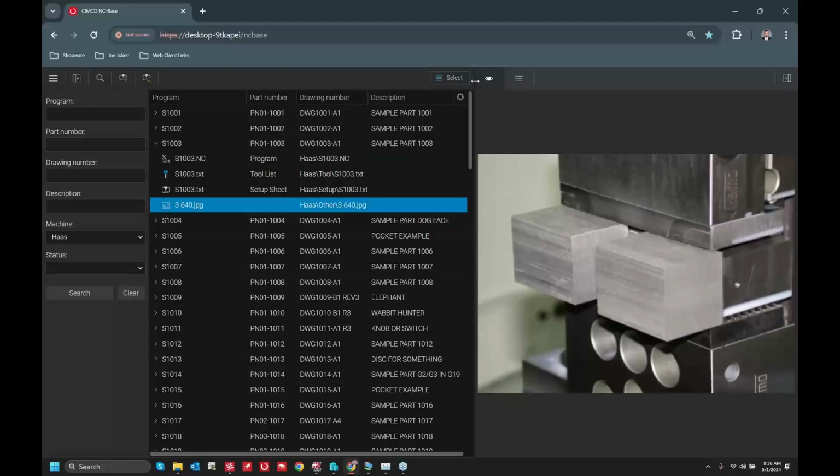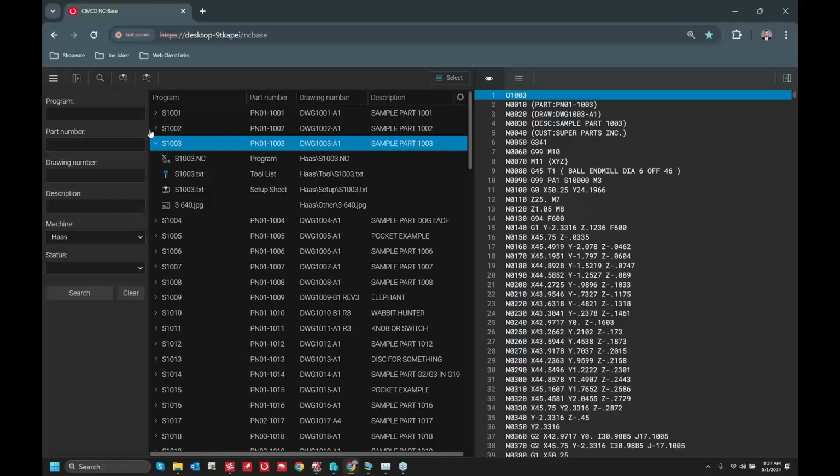It's all going to be displayed, whether that's on a tablet or on a kiosk somewhere on the shop floor for the guys to use. Very good feature. We can have pretty much all of the functionality with NC Base, except we can't really edit any of the code here. It's basically going to be a tool for us to pass this information or read it in before we run it on the machine.